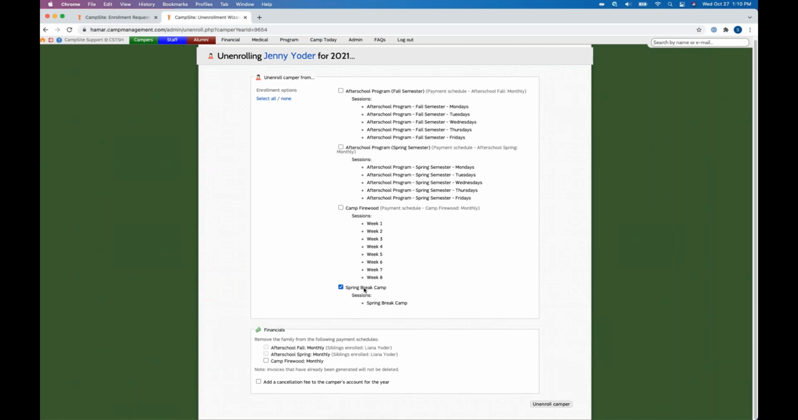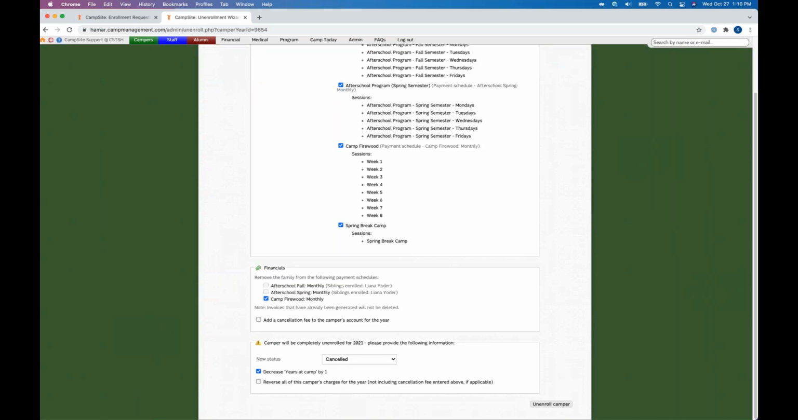However, if the camper is unenrolling from everything, if I select all, they're not able to attend anything, unfortunately, then when I scroll down, I have a new section here. So I am going to select a new status since the camper is no longer enrolled. Decrease years at camp by one is automatically selected. And then I do have this option to reverse all of their charges for the year, not including the cancellation fee. So if I add a cancellation fee here, it would not be reversed.